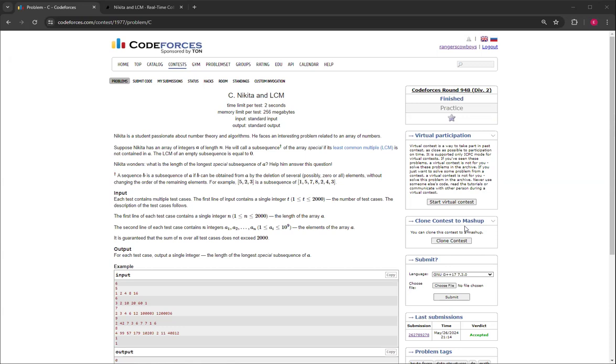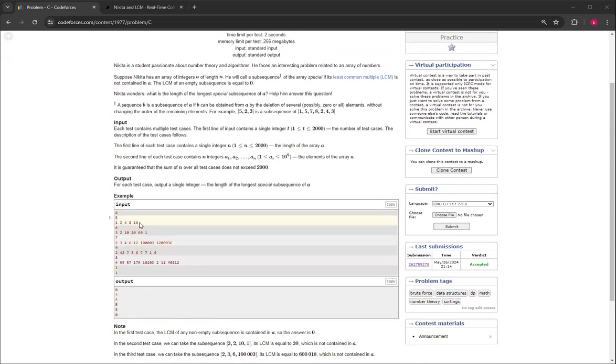And a subsequence is not consecutive. It's just in the current order. If you delete several elements without changing the order, then you get that subsequence. So you have the n in the array.